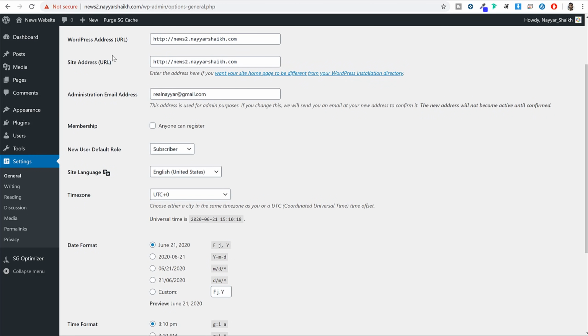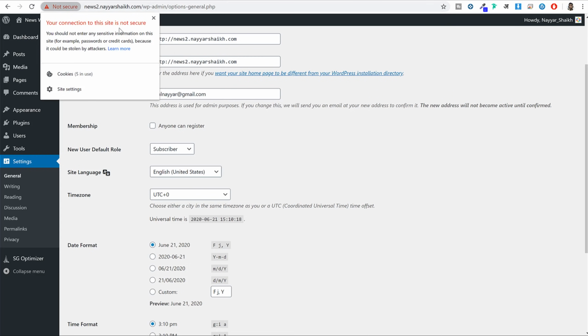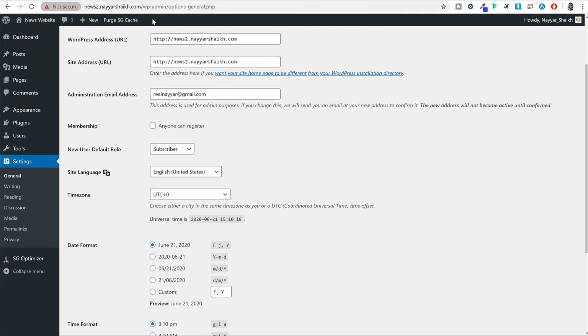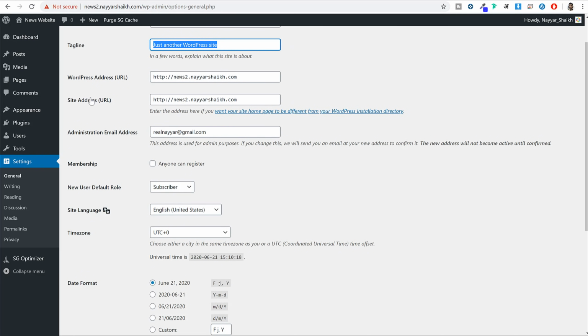Then when you scroll down, you'll see your WordPress address and site address. Now, right now, if you see here, it says not secure. This website is not secure. The connection to this site is not secure. If you remember, we had already installed an SSL certificate, but still it says not secure. And that is because of this thing, WordPress address and site address. So if you see HTTP over here, make it HTTPS. Both at top and bottom, if you see HTTP, make it HTTPS.